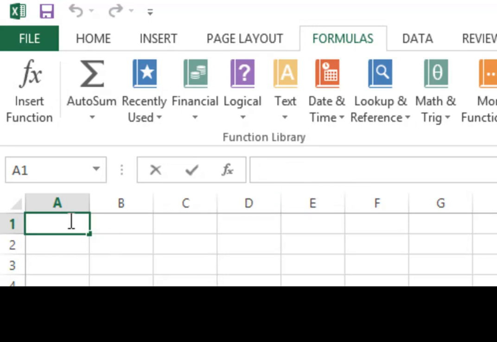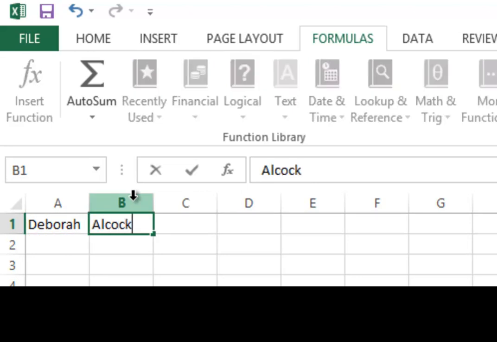Anything that has been entered in a cell, which is what these little rectangles are referred to as, will appear in the formula bar. So if I type in my first name, it appears not only in the cell, but also in the formula bar. If I type in my last name, and instead of pressing tab like I did last time, click the check mark, that enters my data and keeps me in the same cell.